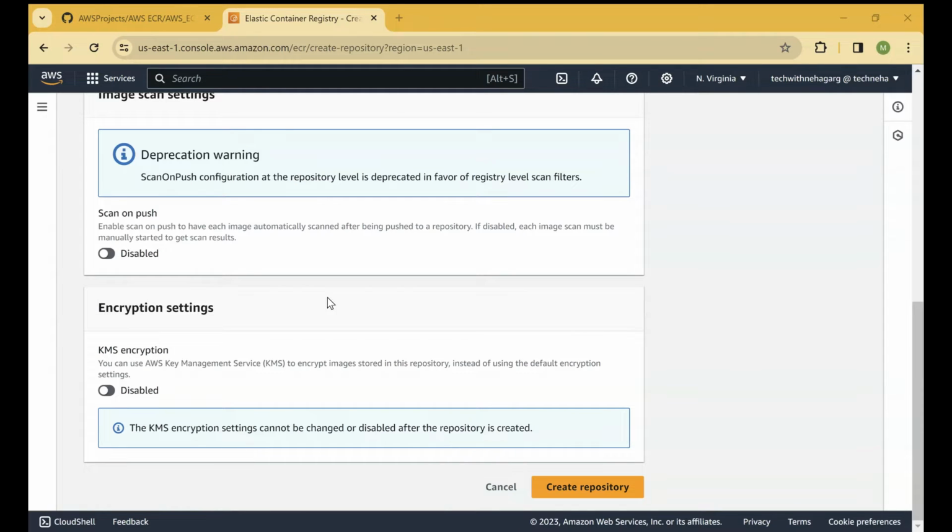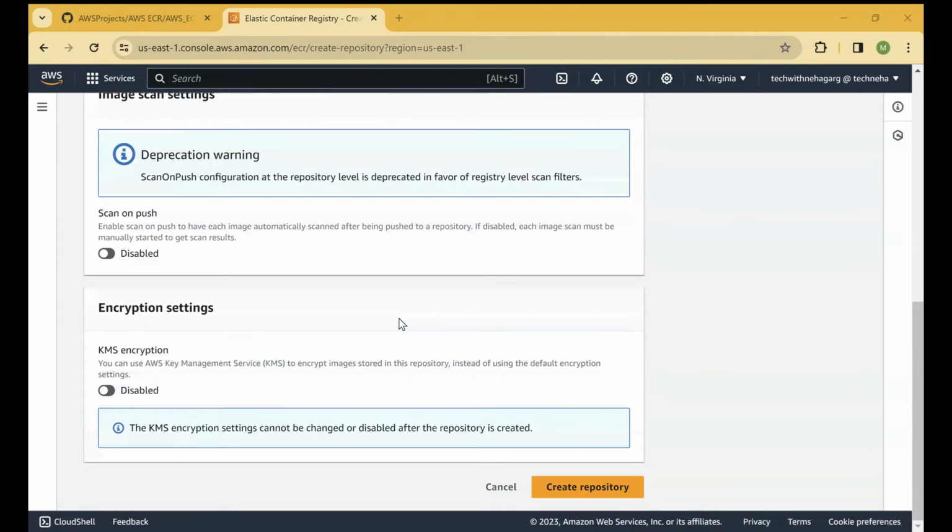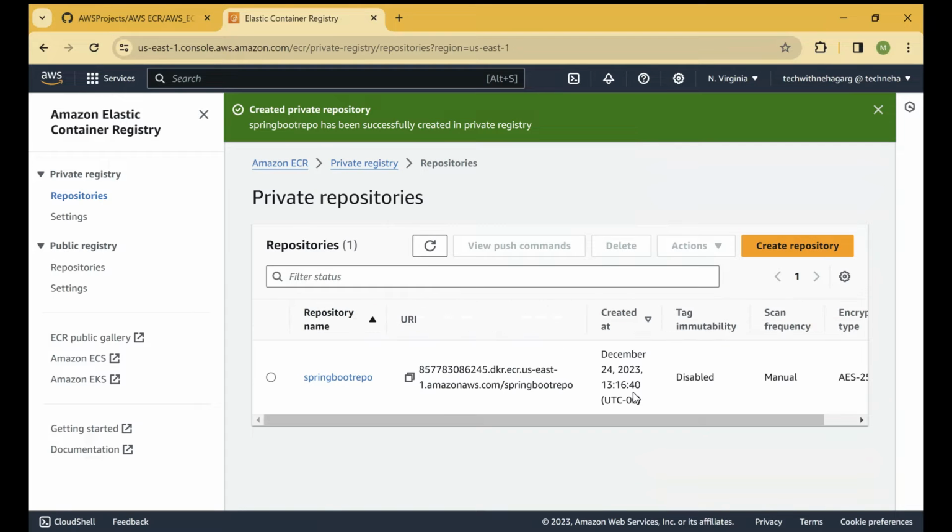So once you have given the name of your repo which you want to create, we will click on the Create Repository button. So now our repository is being created. You can see that this is the repository.